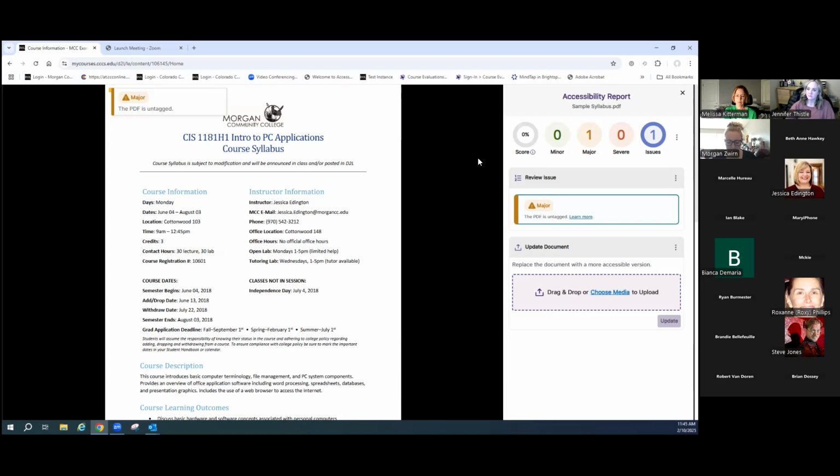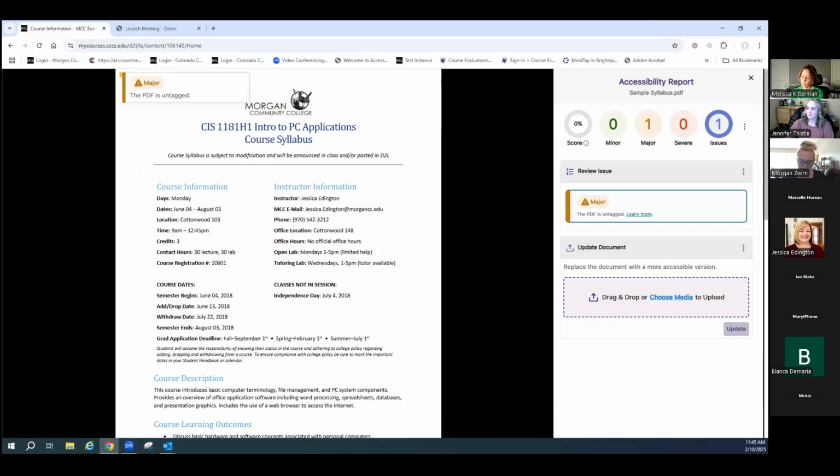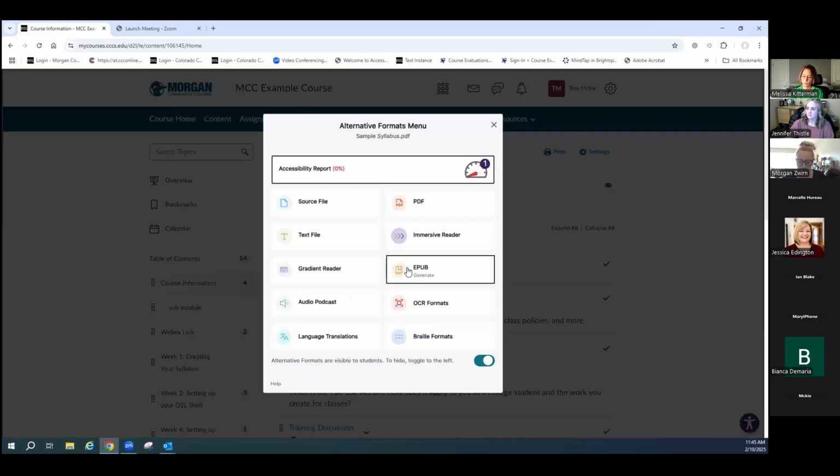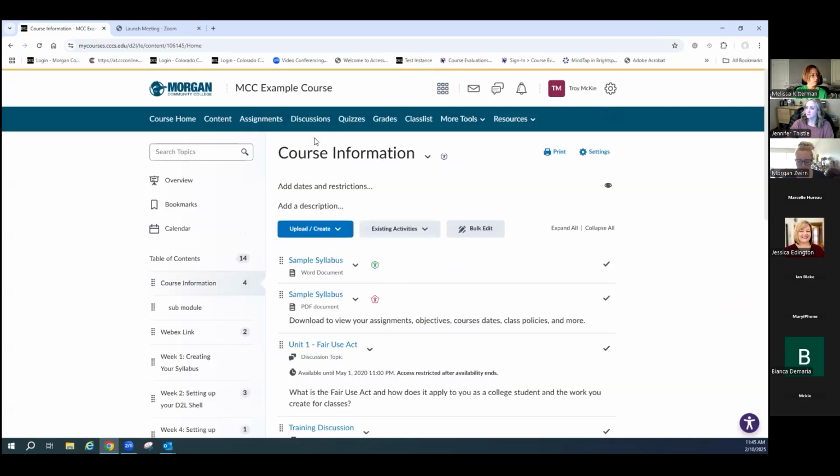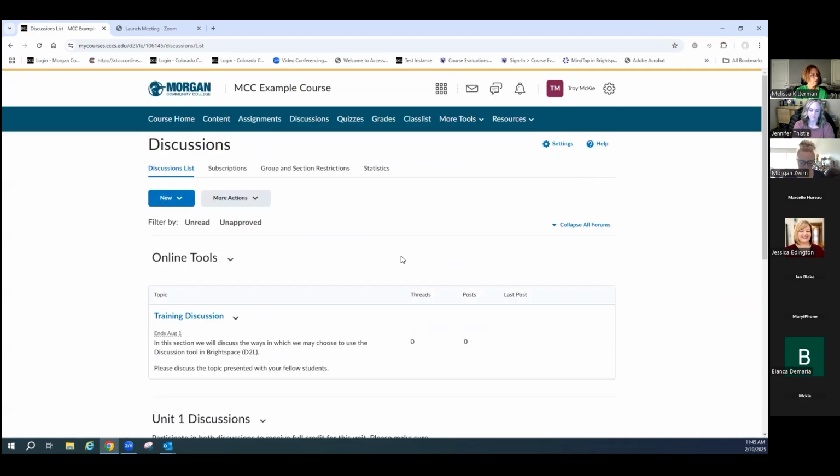If you have any questions, you can contact our IT department. They can help you with that. And that's how that piece of Panorama works. What you will see is that this format menu and these scores will follow throughout everything that you've got in your course. If we're using discussions, I click on that.